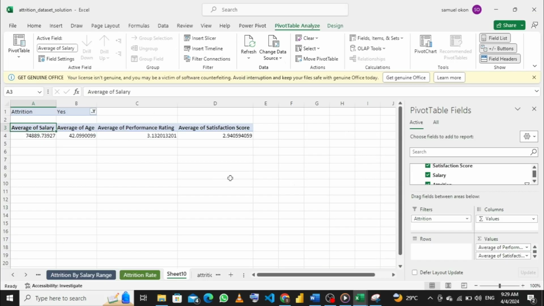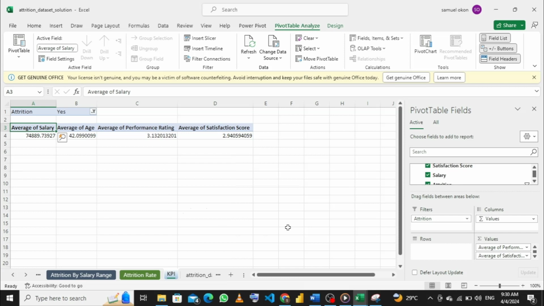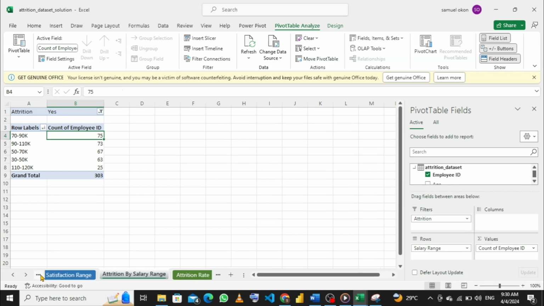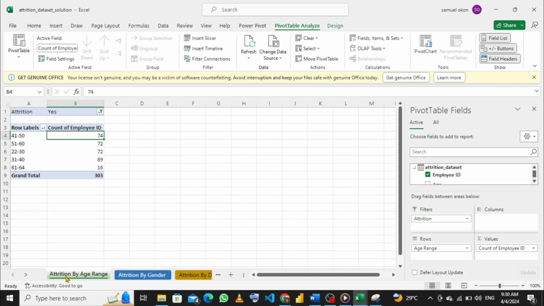So now let's change this to KPI. Enter. Let me change the tab color to blue. So now we want to start bringing in our charts that we're going to use for our dashboard.